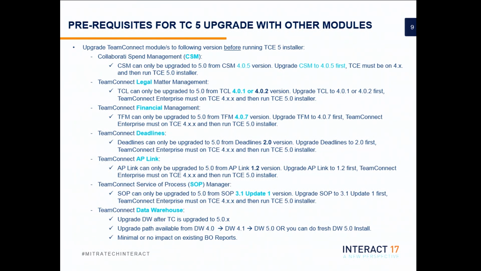So this is a brief overview of this slide, the prerequisites I was talking about for TeamConnect 5. If you have the legal module or deadline module, there is a specific version that your module needs to be upgraded to, and then you will need to run the TeamConnect 5 installer. As MeterDex services, we know this, so we work with the hosting team to get you to the intermediate step version, and then we run the TeamConnect 5 installer. But as an on-premise client, you need to be aware of these upgrade versions, and then run the TeamConnect 5 installer.